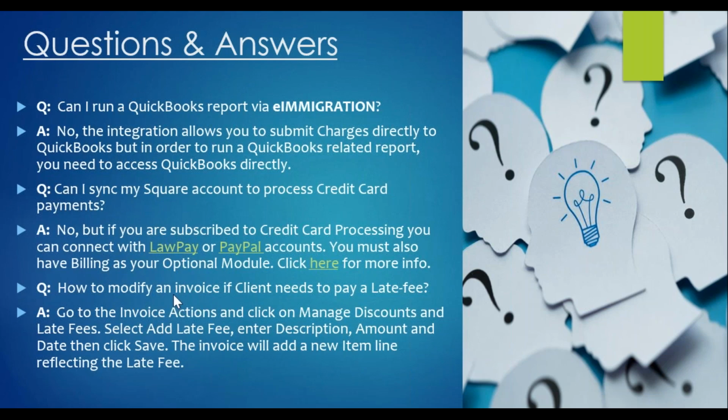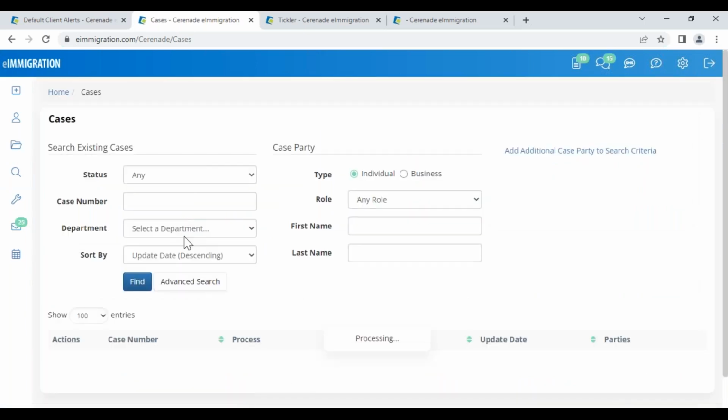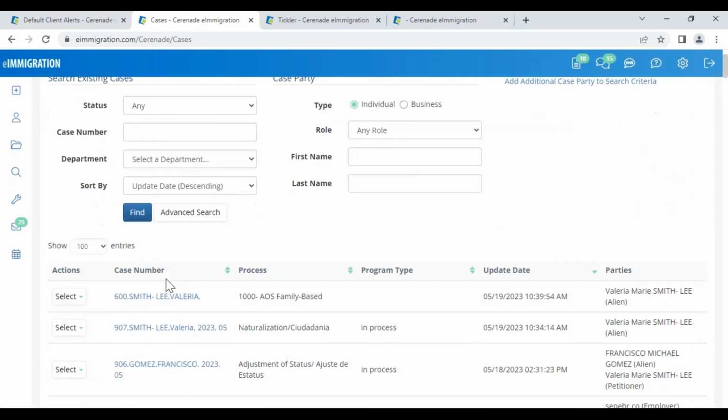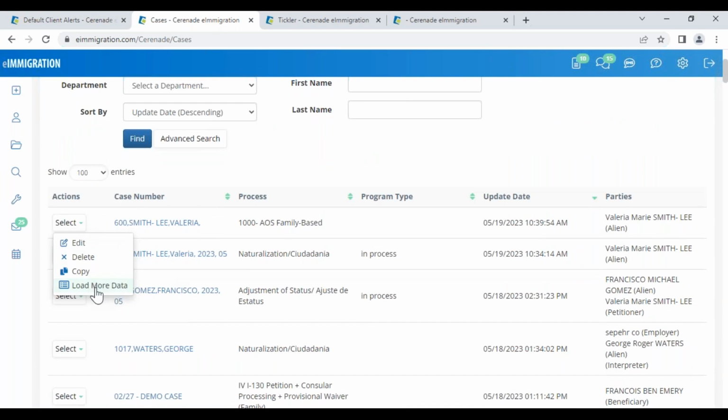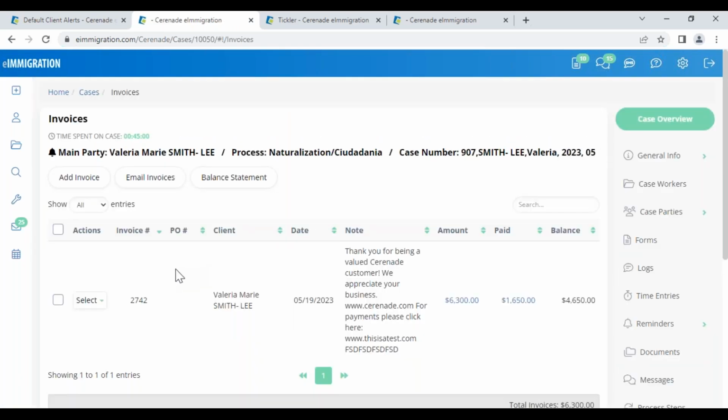How to modify an invoice if client needs to pay a late fee. Let me show you that really quick. By the way, we have a shortcut also here. It's called load more data. So you can click here and it takes you to billing, either expenses or invoices or QuickBooks billing.